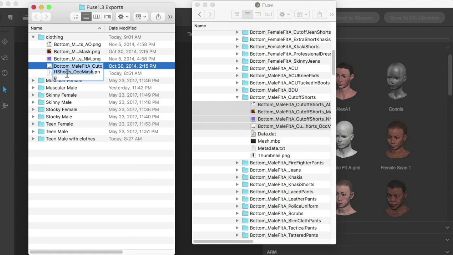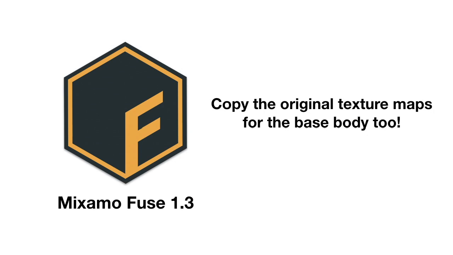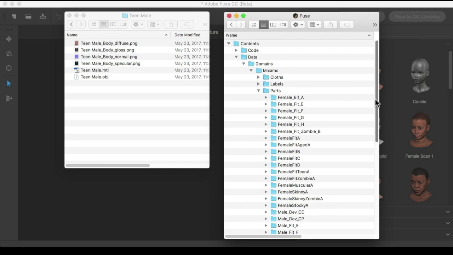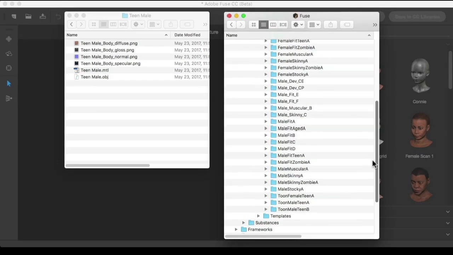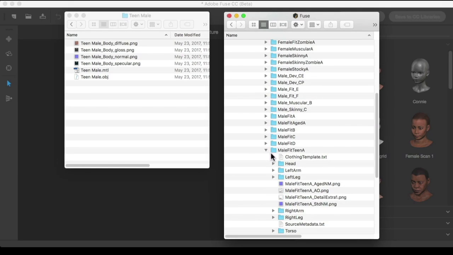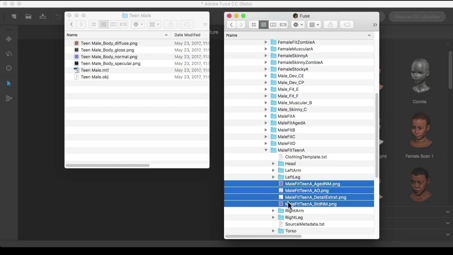I'll copy-paste the original model's name onto my export OBJ. This name will be used when Fuse builds the internal cloth folder, so it's best to keep the names consistent. If this is a new base body, copy the figure's texture maps from the Parts folder, as we saw in the earlier tutorial. You'll only need to import a base body once, but you might export that body several times as a carrier for the clothing and hair.